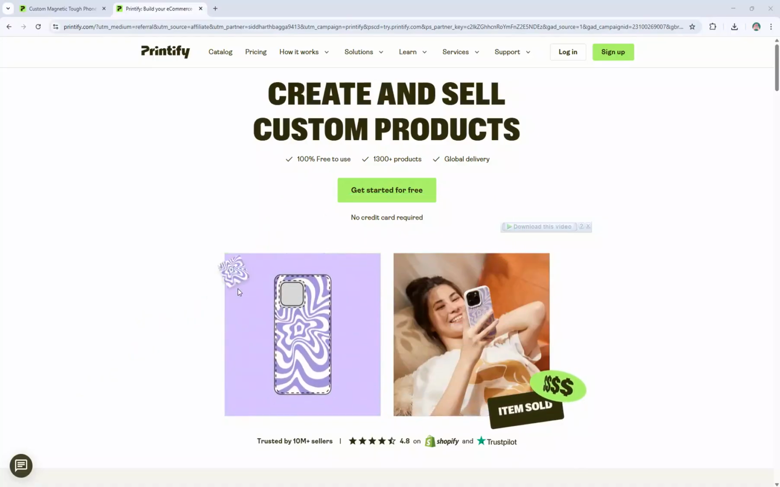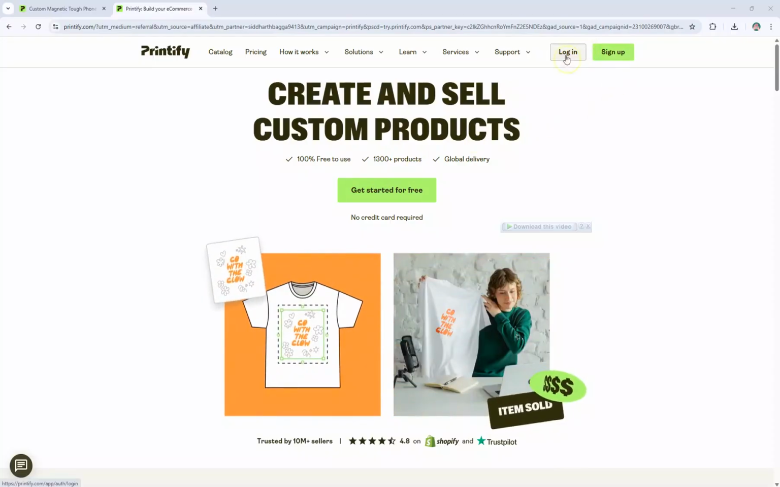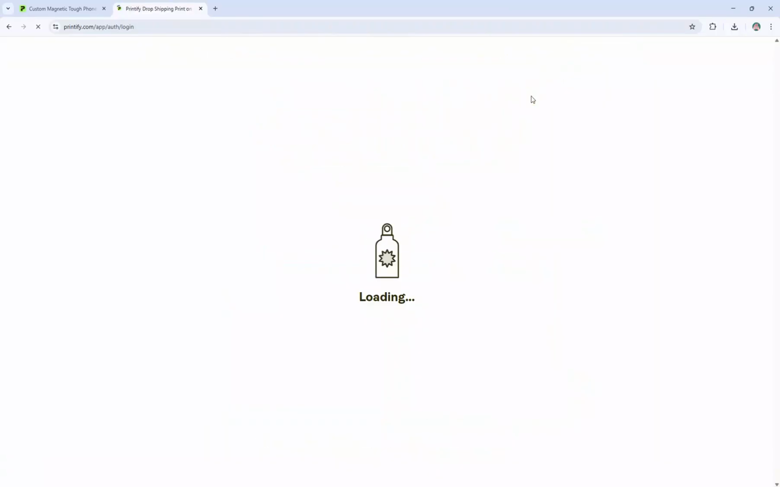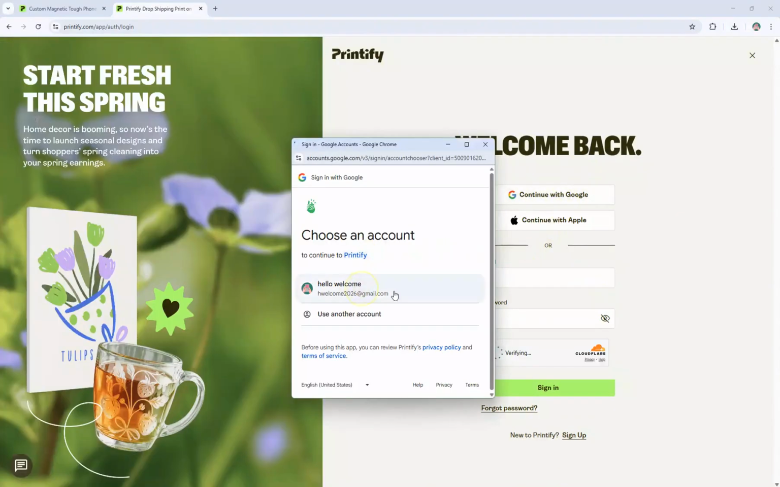First, open your web browser and go to the Printify website. Once you're there, you need to sign up for an account if you don't have one already. Click on the sign up button at the top right corner. Fill in your details and create your account. After logging in, you'll land on the dashboard here. You can start by browsing the catalog of products.